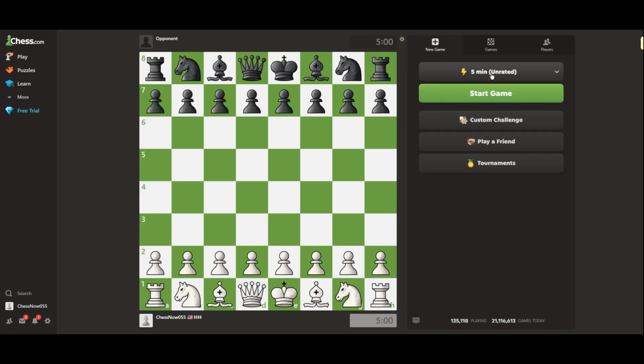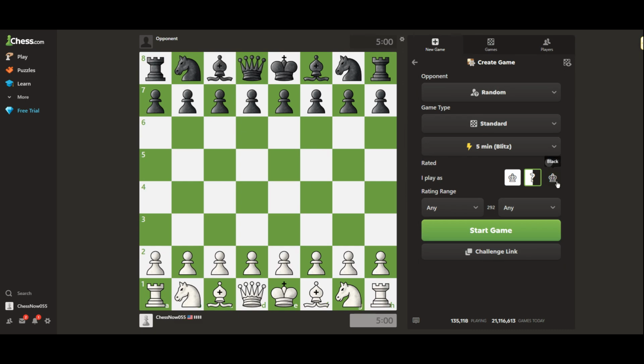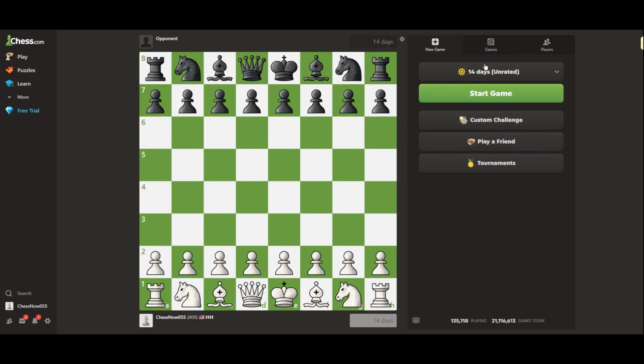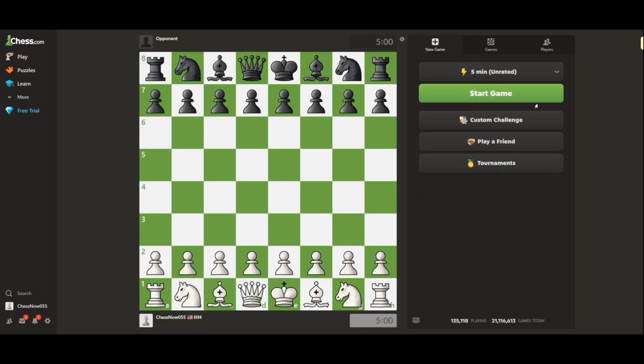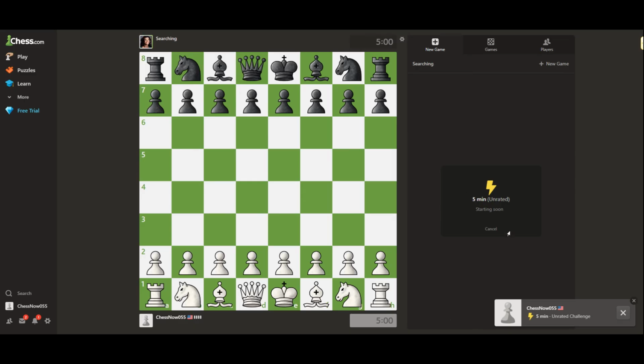After selecting your preferred Blitz preset, take a moment to make sure everything looks correct. You want to confirm that the time control is now set to a Blitz format before starting the game. This step is important, because once you click play, chess.com will start searching for an opponent based on the time control you selected. When you're ready, click the play button.